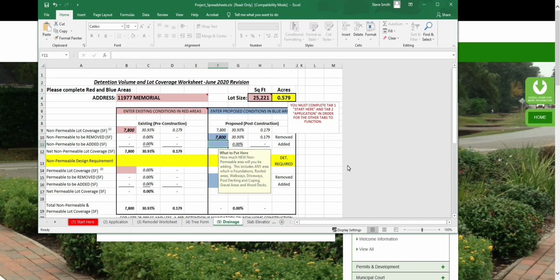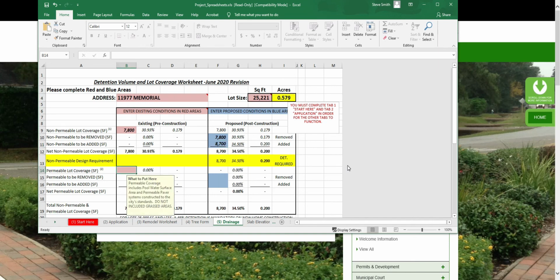The next tab is asking, so what are you putting back? In this situation, we're going to put back 8,700 square feet worth of driveways and foundations, sidewalks, and other non-permeable surfaces. So it takes you down here to the next tab, which is what was the existing permeable coverage, such as a pool or permeable pavers. We're going to say 600 square feet.